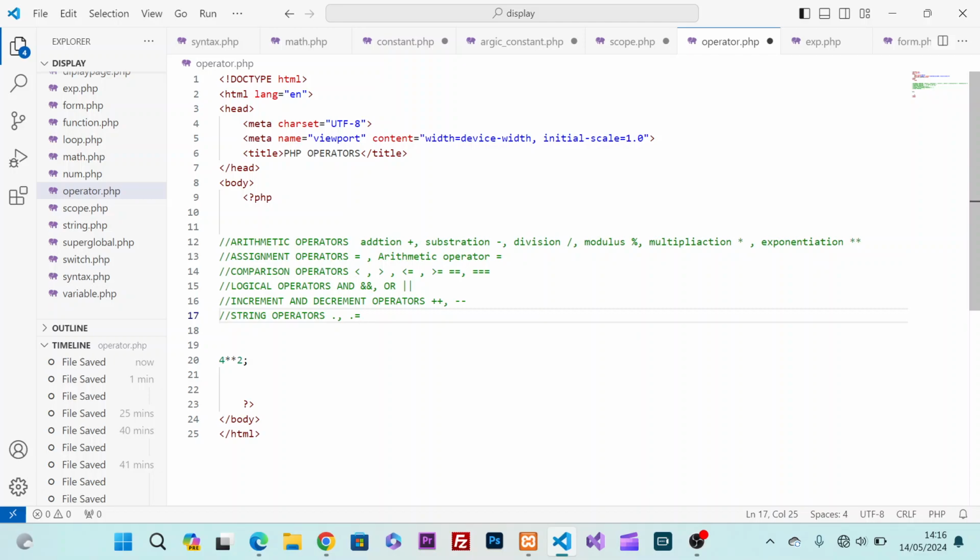We can compare two variables or two numbers. Is this one greater than this one? Is this one equal to this one? Then we can still use a logic operator. We have logic operators. With logic operators, we can compare two or more statements. So you're going to understand it.